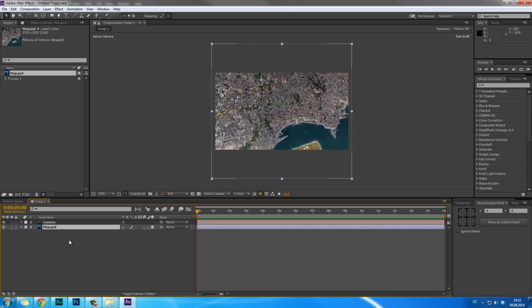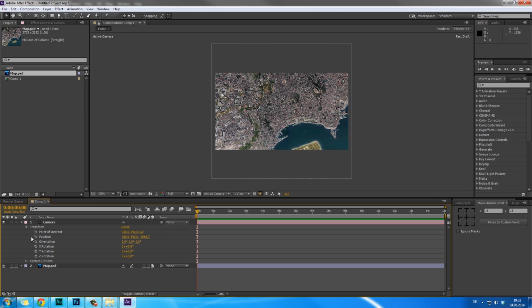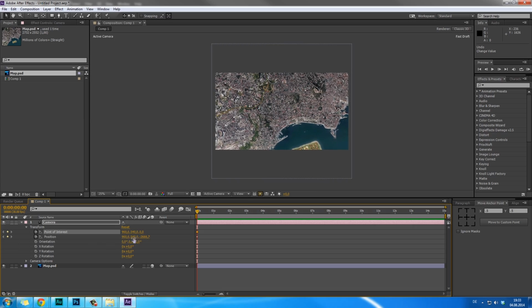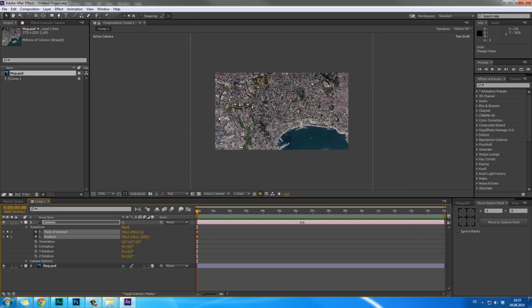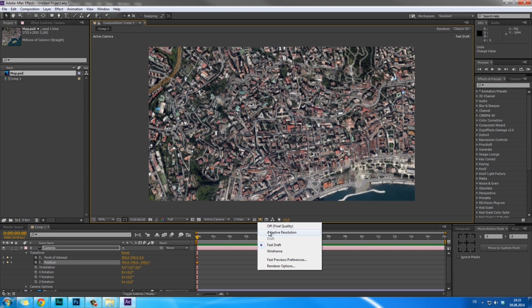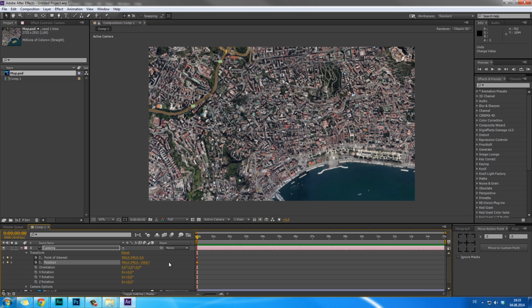And what we're going to animate now is our point of interest of the camera and our position. So create 2 keyframes. As you can see, this is how it is animated right here. Okay, so our final position. Let's make this to final quality. As you can see, it's way too blurred right here.